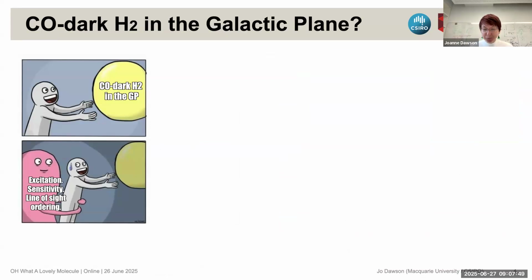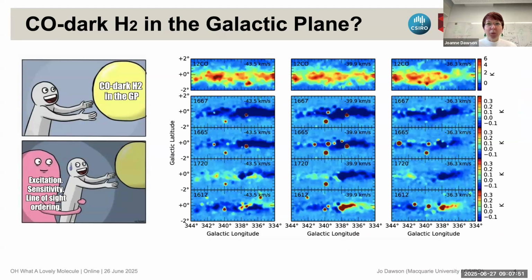In reality, things turned out to be a lot more difficult than we expected in that regard, and I'll tell you why. There's quite a lot going on in these panels, but on the top row, you have 12CO for 3 different velocity channels. The columns are velocity channels and the rows are different transitions. So 12CO is sitting at the top, and then the 4 OH lines are sitting in the bottom sets of panels. Sorry, I changed my color scale because it was from a different paper. So dark blue is absorption and red is emission in this. Red and green and yellow are emission.